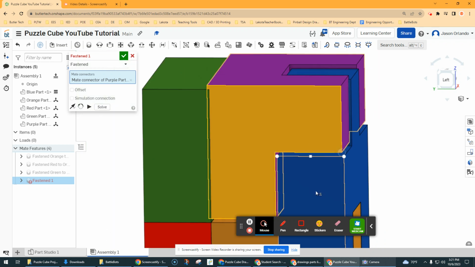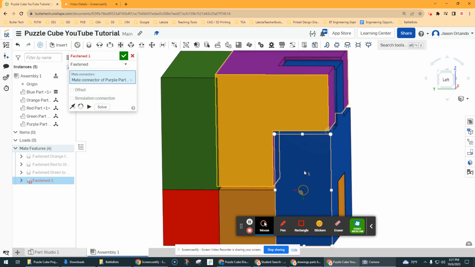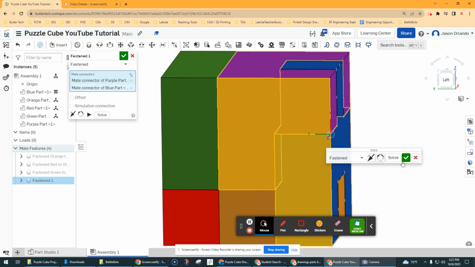Now I'm going to move my cursor in the middle of the blue plane. That face is highlighted, and move my cursor to the top right corner. And look how once that little mate connector disc jumps, I don't have to move my mouse. I have the two things that I want: the edge of the plane and the point. Click. See how that moves. Accept.